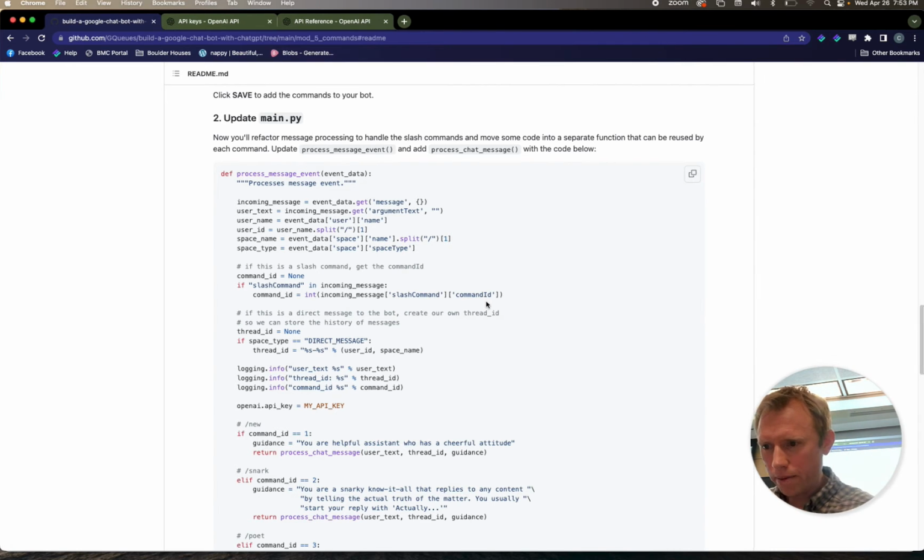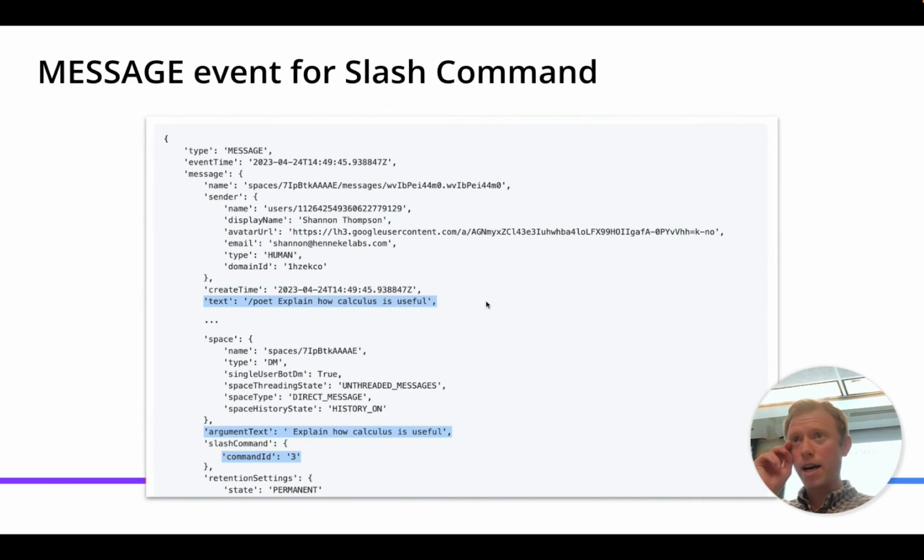And now we need to actually look for these commands that come through. So I've got a slide here. This is the JSON that comes in when we have a slash command coming in from our bot. There's a couple of interesting things here. One, there's this new slash command entry here, and it tells us the command ID. So poet, for instance, is ID 3.